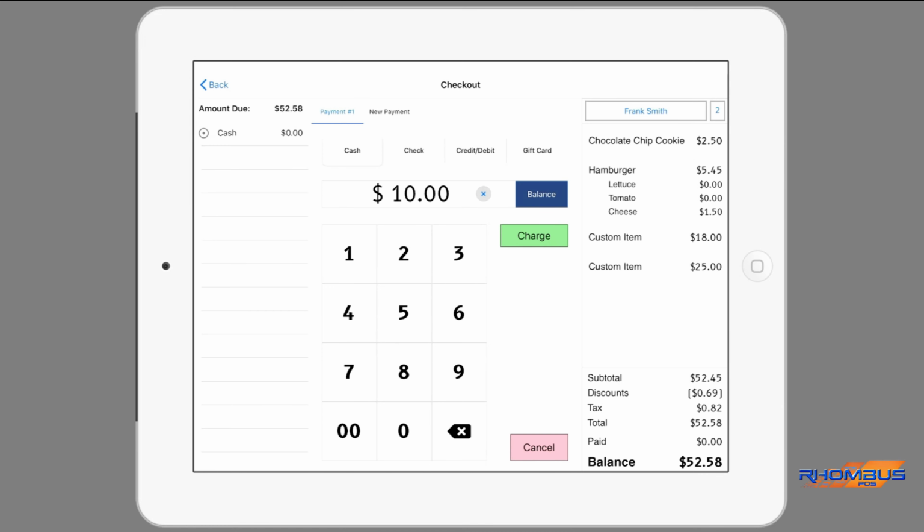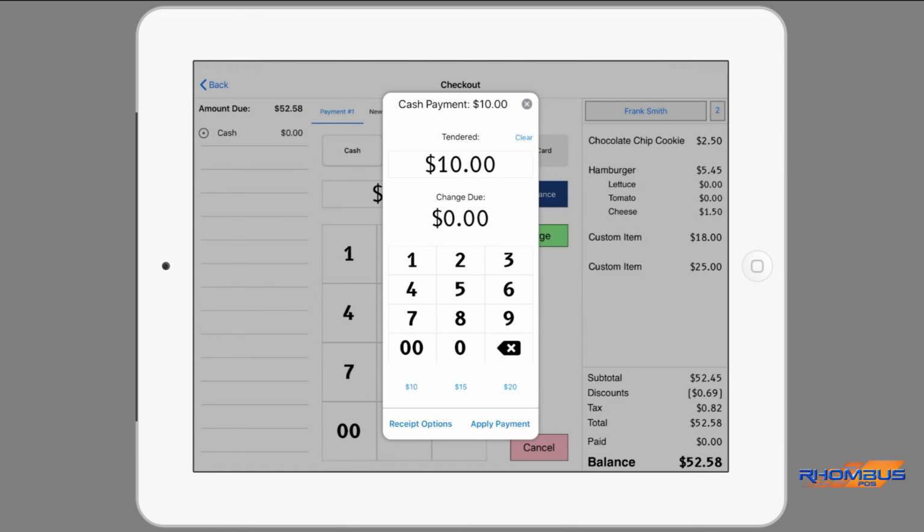When the Charge button is tapped, a payment window will open. At the top of this payment window, the type of payment and the amount of the payment is displayed. There are various options that can be edited with this window. The amount to be charged appears in the Amount Tendered window.